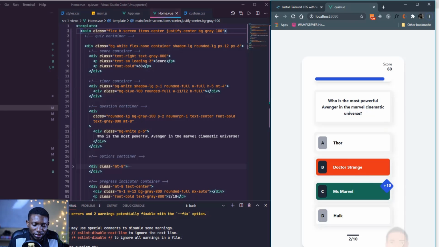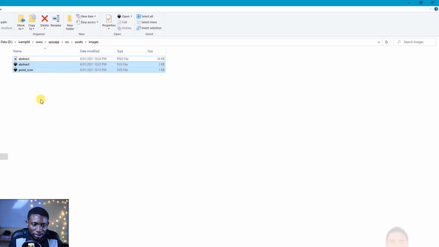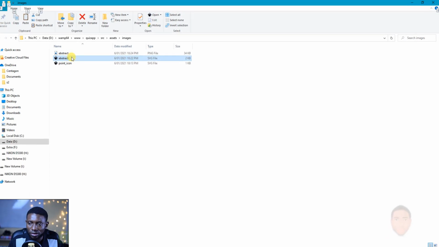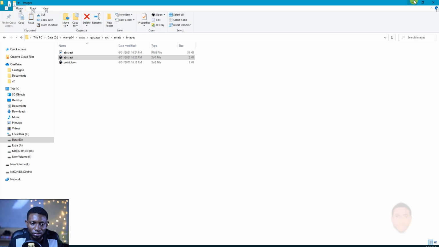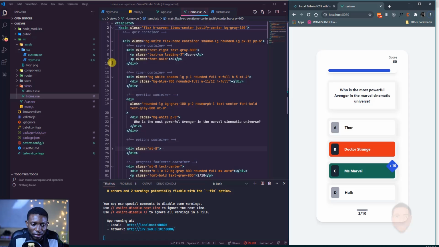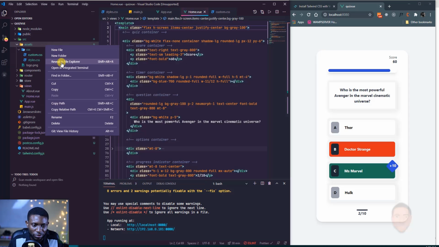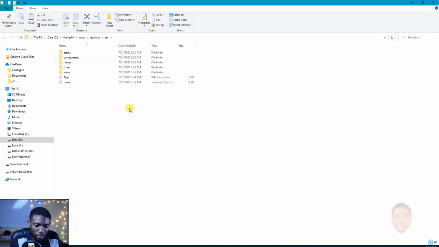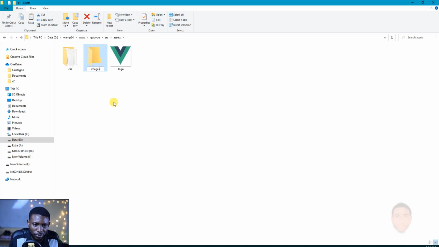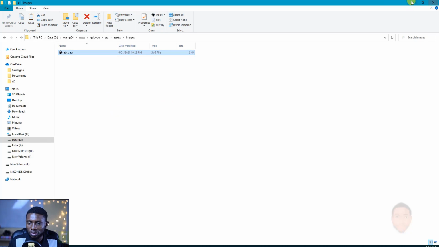So I already have the assets, so let me get the assets. I guess in this abstract. So what I would do is come to my assets folder. Let's review in browser. I can create a folder in there and let's place that inside there.